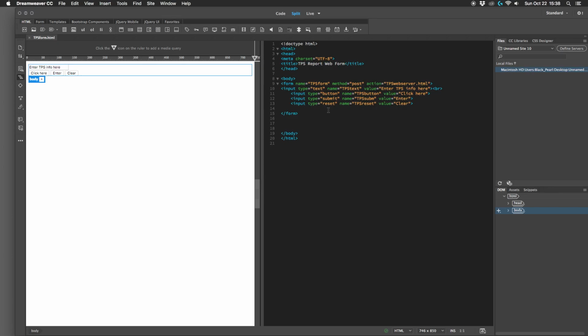All right, so the first thing I want to show you is the text area form element. The text area form element is different from the input text form element. The input text form element only allows a single line of data, whereas the text area form element allows for as much data as the user wants to input.